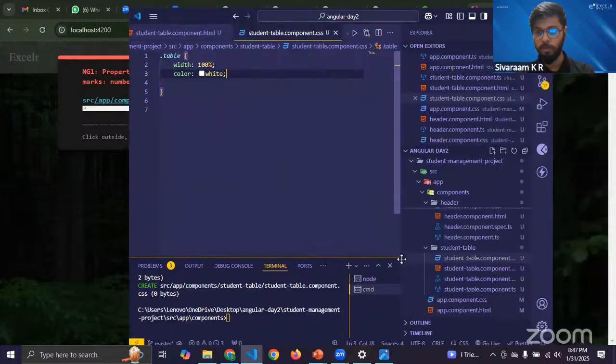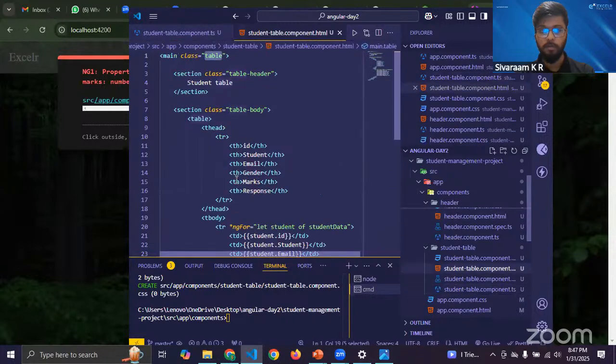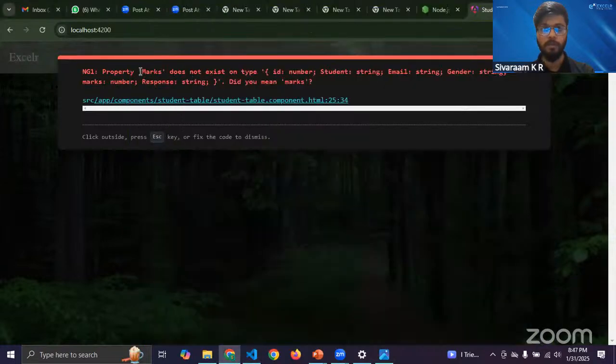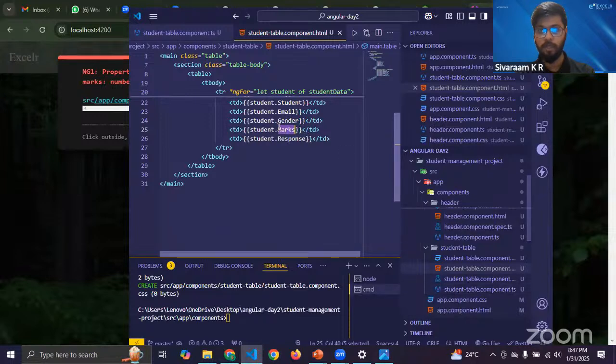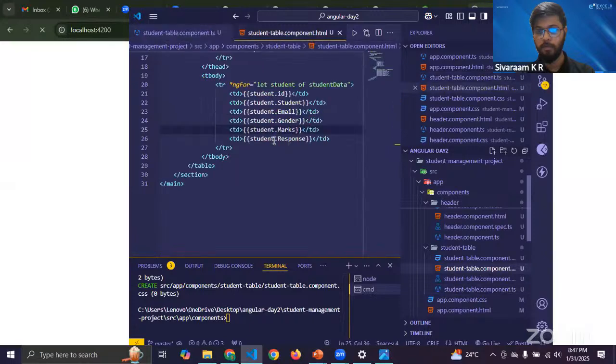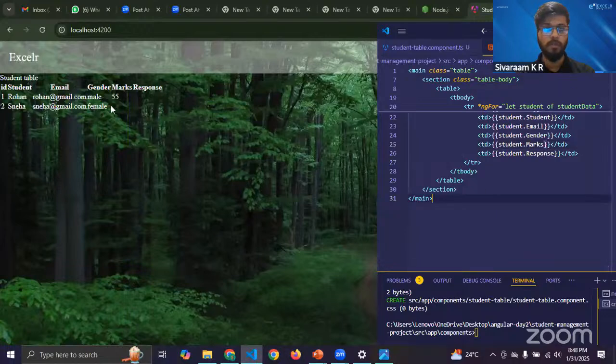there is some error here, so we'll fix this. Oh yeah, you can see I have used small m, but while accessing, I used capital M. So what TypeScript is saying is, you are using marks, do you mean small marks? So I'll change here itself, and then come here. You can see now there is no error. So now you can see I've changed the color of my table.